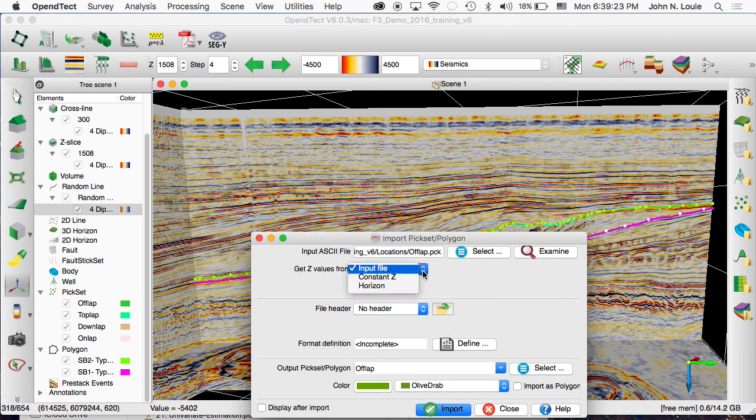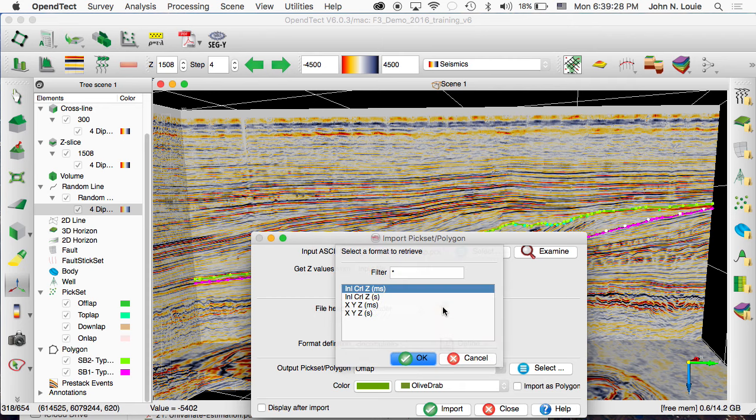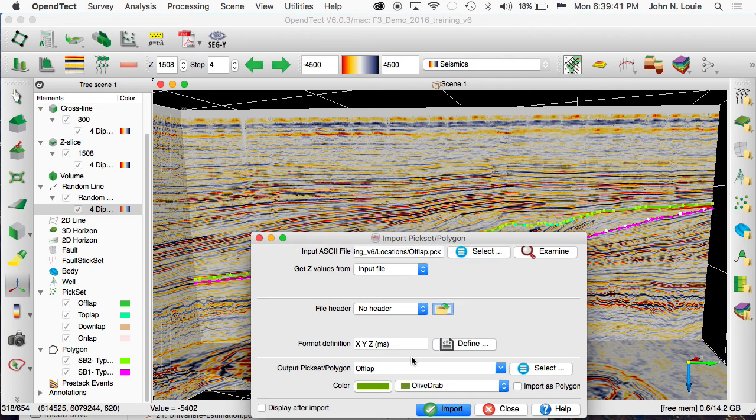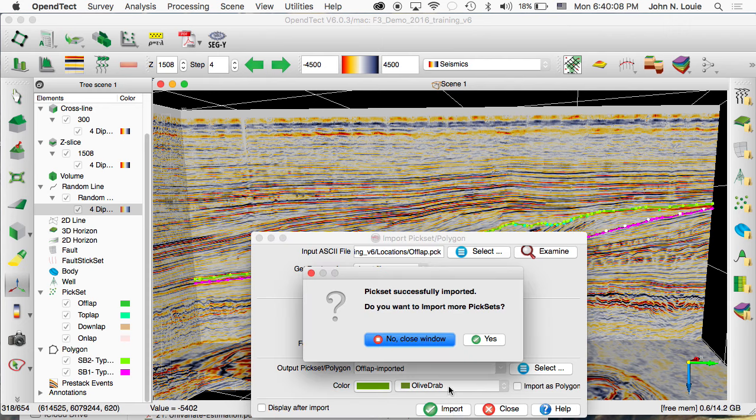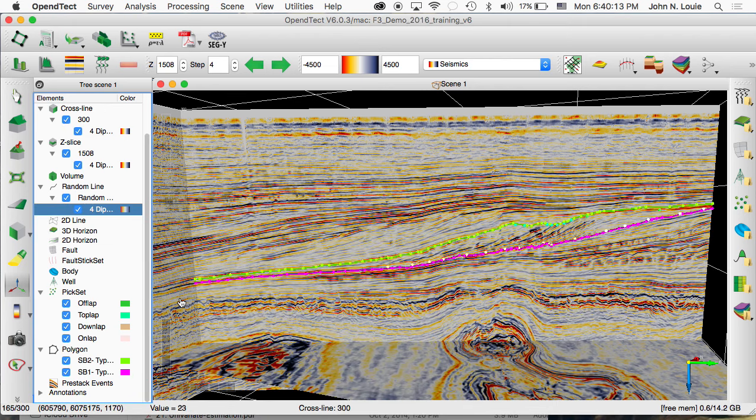So, there is a way to. Yeah, and I think ours are XYZ in milliseconds, so I have to pick that. And the output, and then you have to define the output pick set, and so this is going to be off-lap imported, not the same, and we're going to bring them in as picks, not as a polygon, and let's see what happened. Okay, so there should be a new pick set, so I'm going to turn off off-lap, and actually to see it, I'll turn off the polygons.